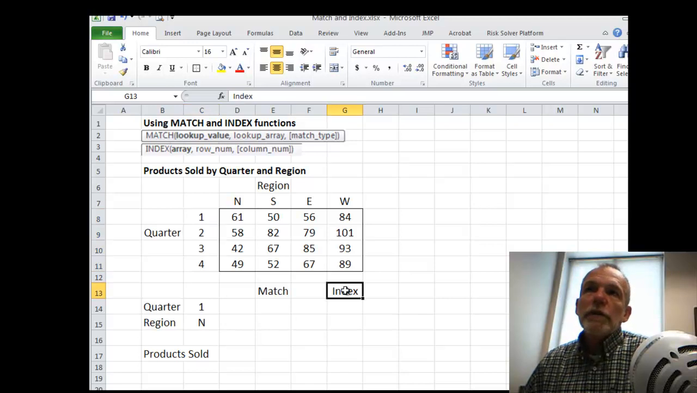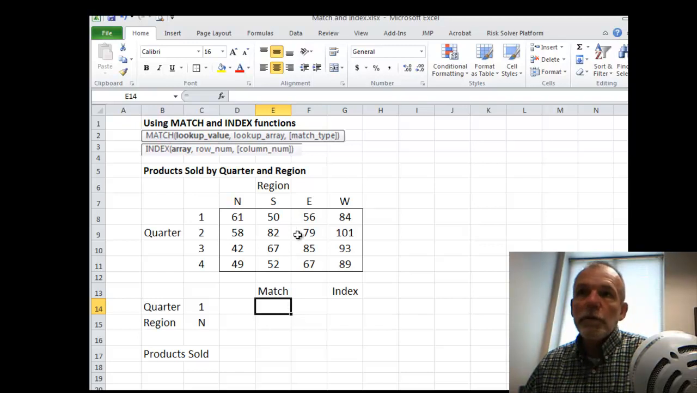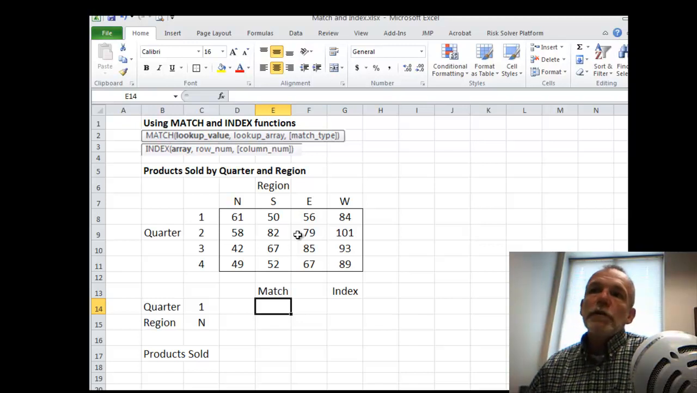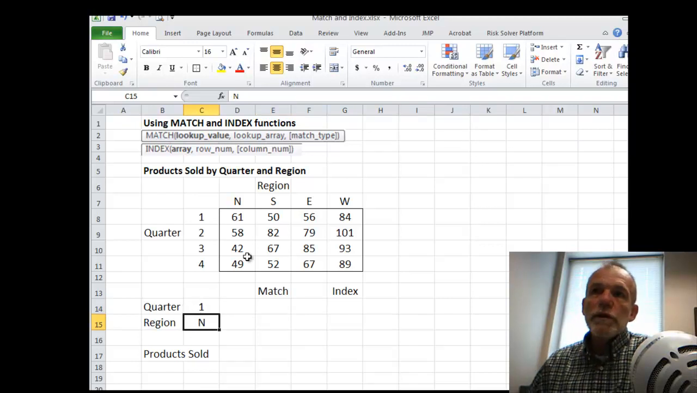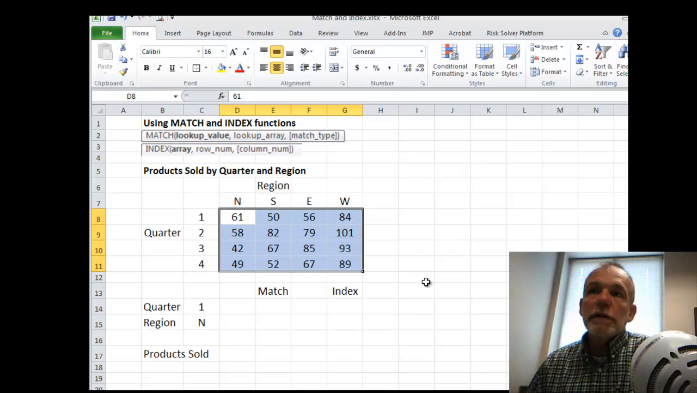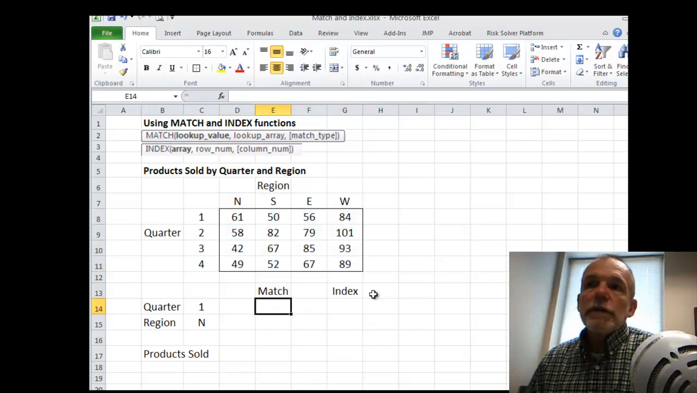The INDEX function, on the other hand, looks in an array, and the array can be just a row, for example, or it could be an array such as you're seeing here. And given a position within the array, such as a row position and a column position, returns the value of what's found in that combination. So putting MATCH and INDEX together, we could do something like: how many products were sold in quarter one in the north region, if the values are in an array such as this. So let's look at the MATCH function first.